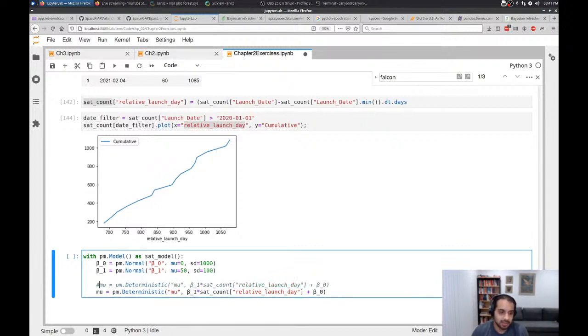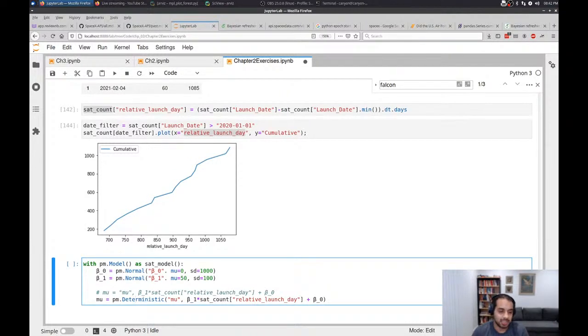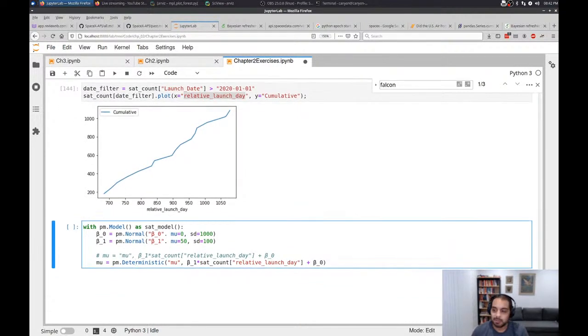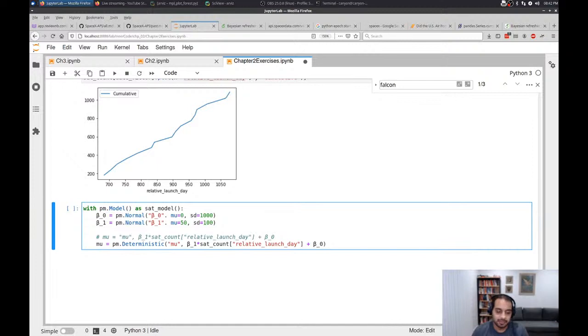I'll put a comment here. You don't need the pm.Deterministic, but if you do this, what happens is you create a node in the backend, in the Aesara backend. So previously the backend was called Theano, but we've forked it and now it's called Aesara, and we're making a bunch of changes to it. But essentially, the backend will keep track of mu and what the values of mu are, rather than just discarding them.